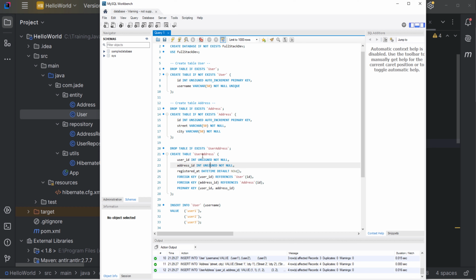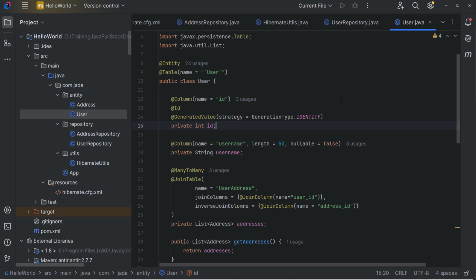Alright, so this is the SQL script. You can get it from the link below in the description. After you run the script, we have the data structure, and then you can go back to IntelliJ IDEA, and we will change a little bit to implement this relationship.